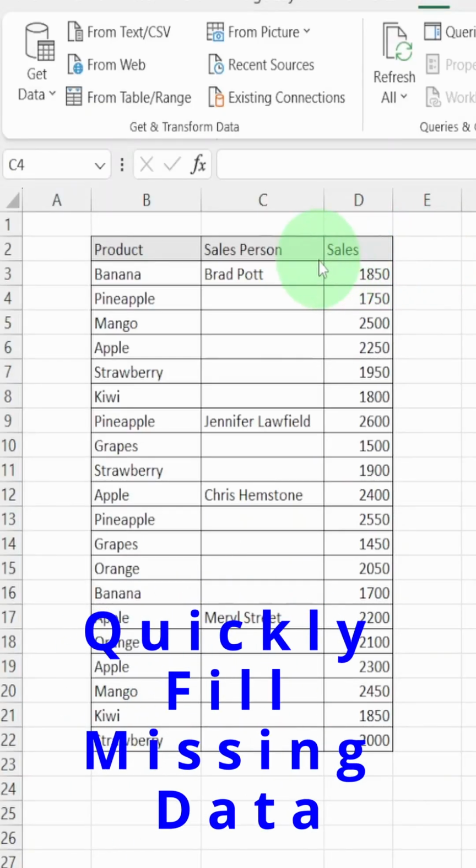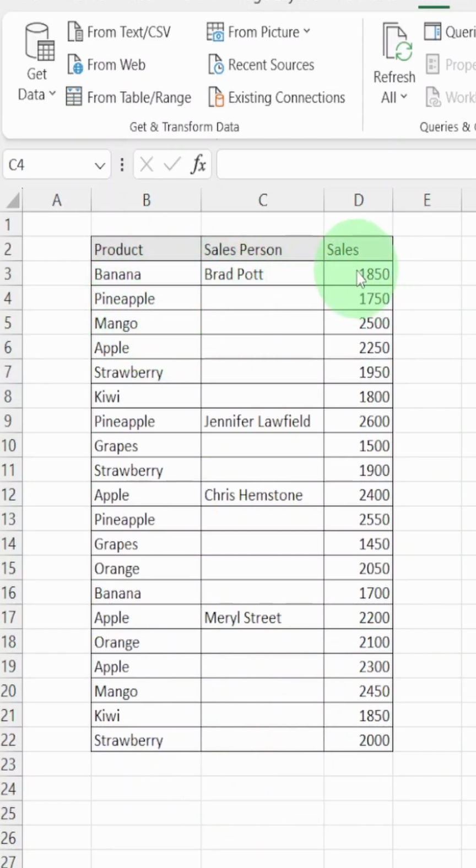If you're given data filled out like this, don't fill out the blank cells manually. Say you've received this raw sales data with products, salesperson, and sales amounts. These first group of sales belong to the first salesperson, then these belong to the second, and so on.